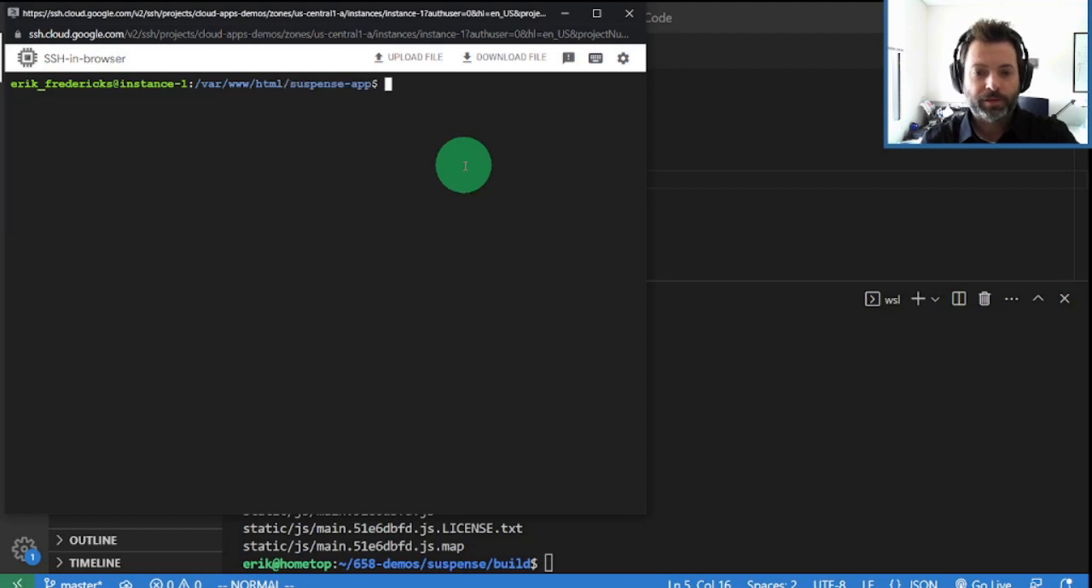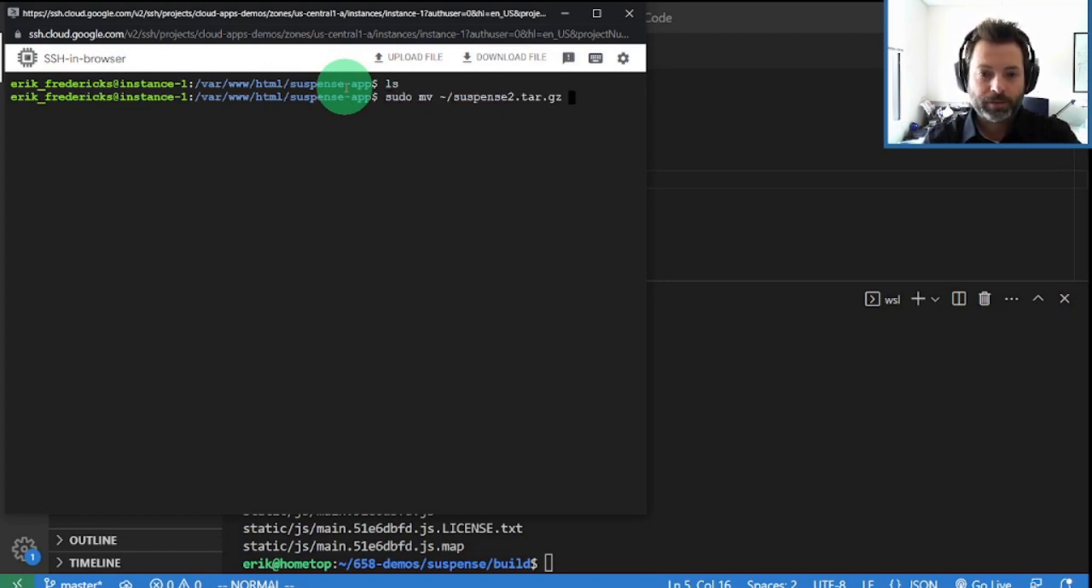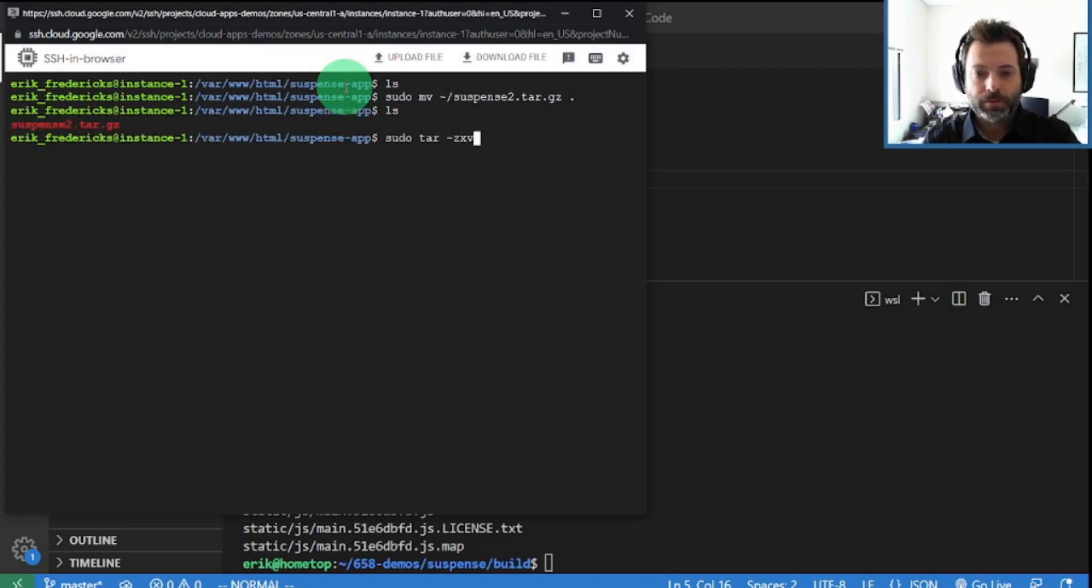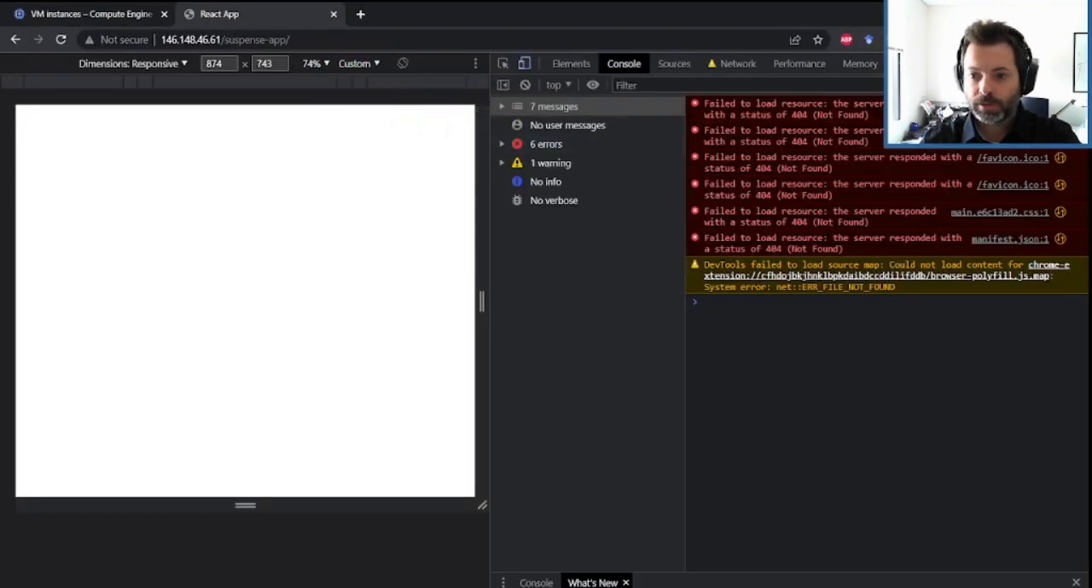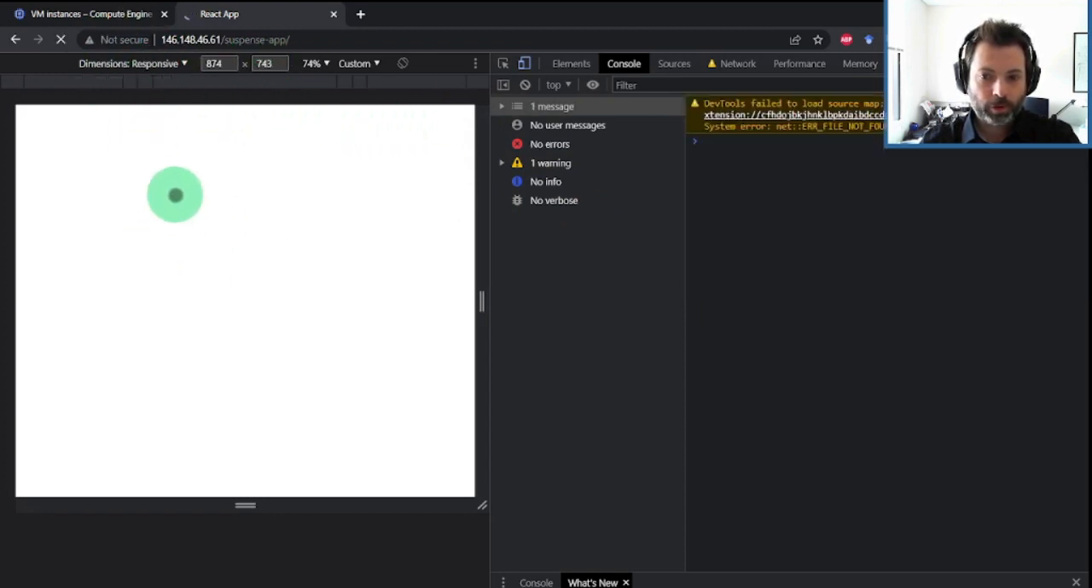Okay, let me clear this out so we can see a nice fresh view. All right, I am in the suspense app directory, nothing in here. I'm going to move my archive from the root of my user account to the current location. We're going to unzip it. And now we refresh. Let's leave it in responsive mode. This should now work.